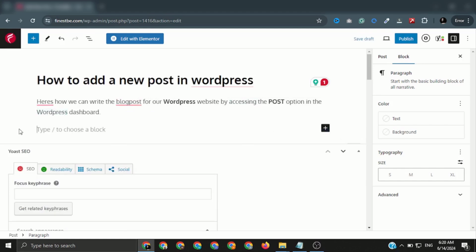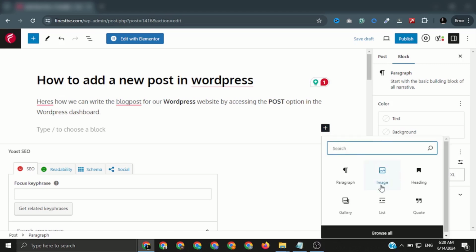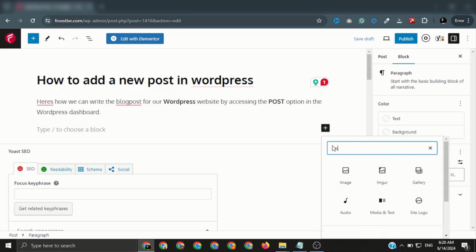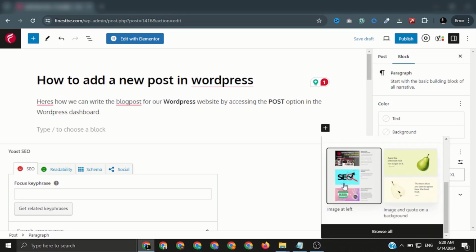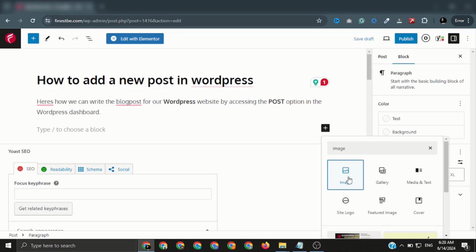Here you can see Type to choose a block, and a plus icon which displays Add Block. By opening it, you just have to click on it and it will display all the options that you can drag and drop into your blog post or article. I'm going to bring an image into my post by searching for image. These are the options that it displays, like site logo, featured image, cover image, gallery, media and text. I am just going for the image.